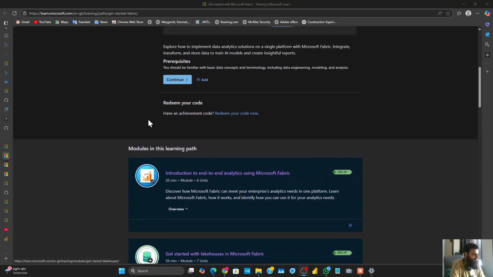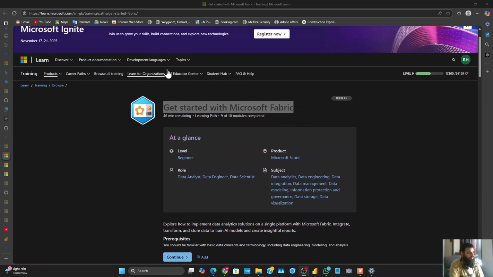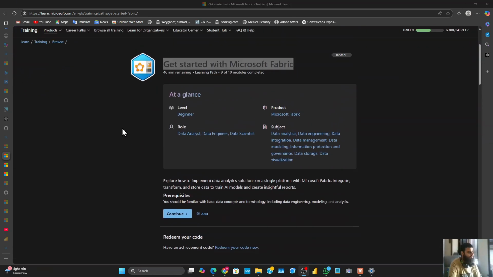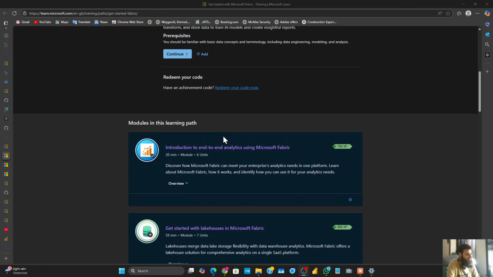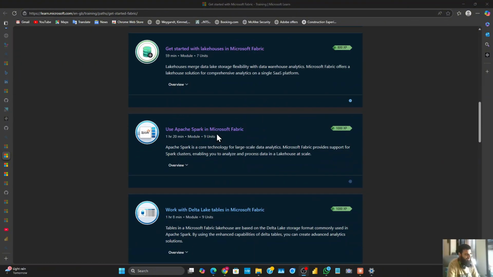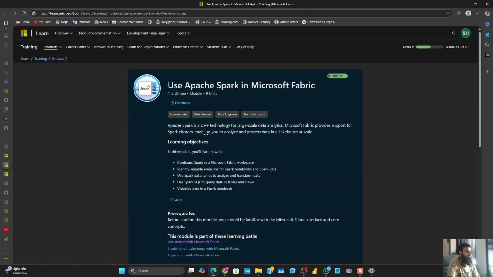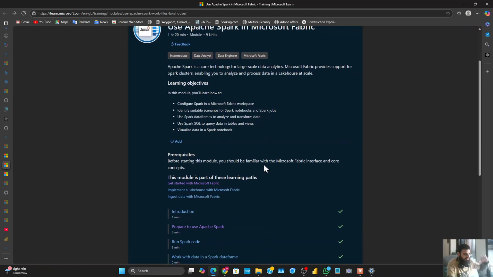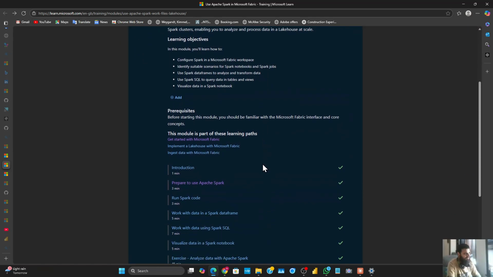Okay, so it's the third module in Get Started with Microsoft Fabric: Use Apache Spark in Microsoft Fabric. Apache Spark is a core technology for large-scale data analytics. Fabric provides support for Spark clusters, enabling you to analyze and process data in Lakehouse at scale. Basically, something related to processing the data at scale, large data processing.